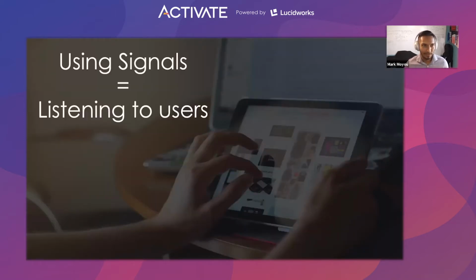Simple statement, we're going to say that using your signals means you're listening to your users, right? No business ever went bankrupt by obsessing about their customers. So this is a way for you to obsess about your customers by delivering some of the best experiences that they can get. And we want to make sure that you're listening to the users in order to leverage the signals that they give you.